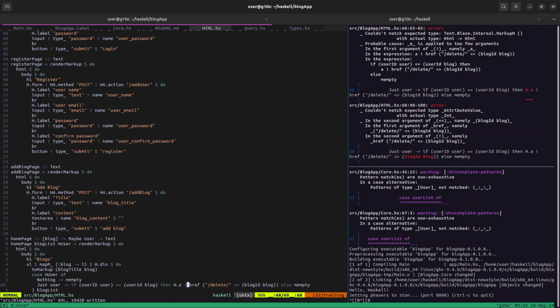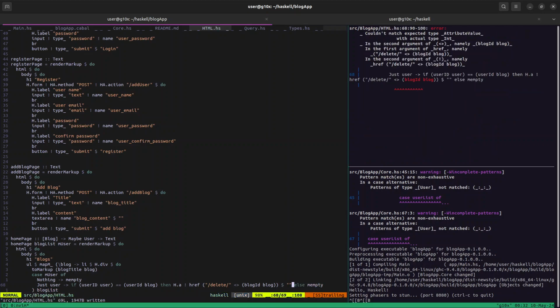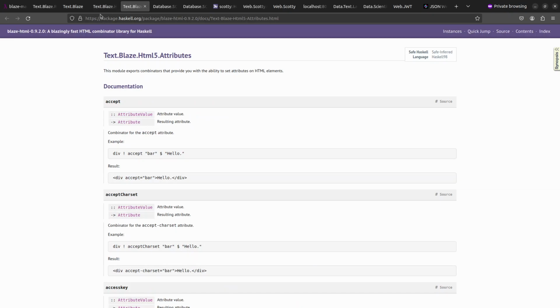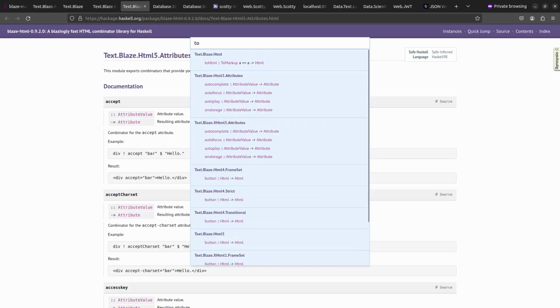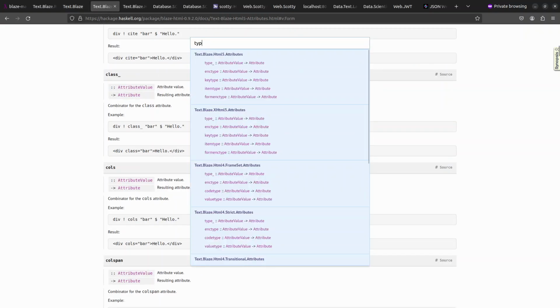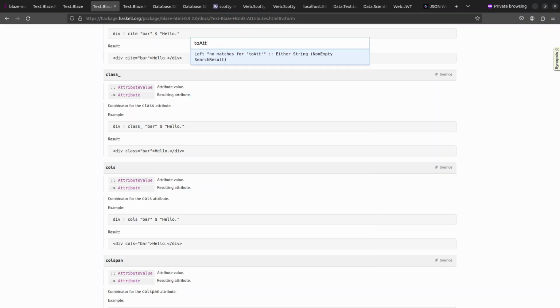Let's play the markup. I think we are forgetting something. Okay, cool. So we need to convert this blog ID into an attribute value in order to concatenate with this slash delete ID. So let's see how it can be done. I guess there is a thing called toAttribute, in Blaze. No?